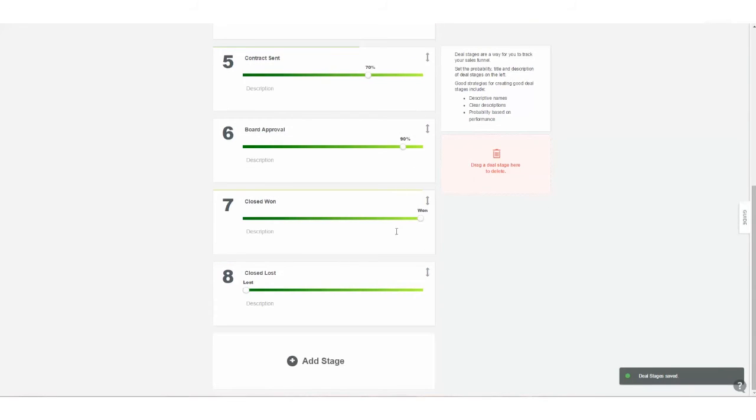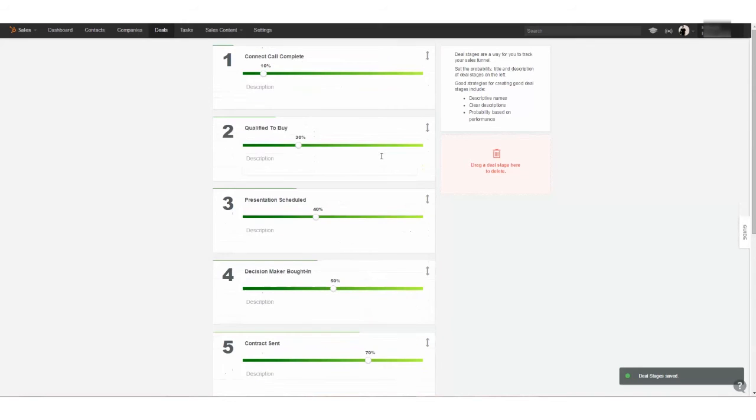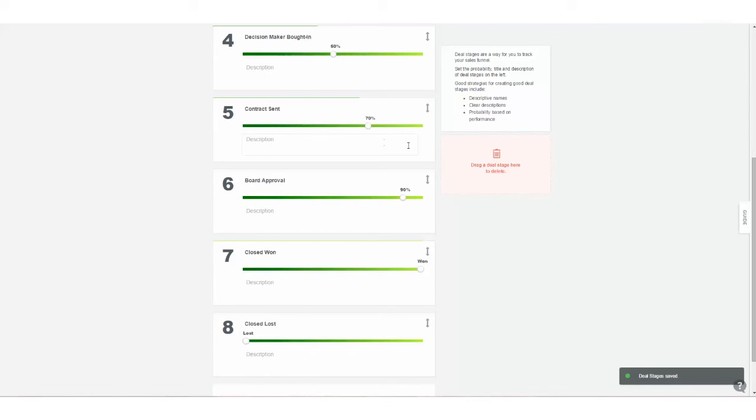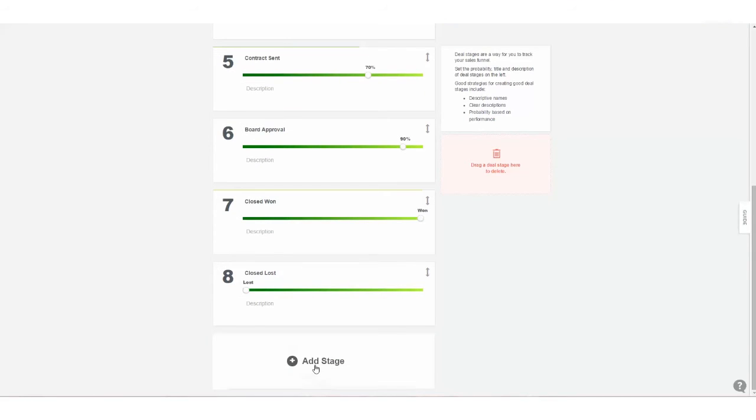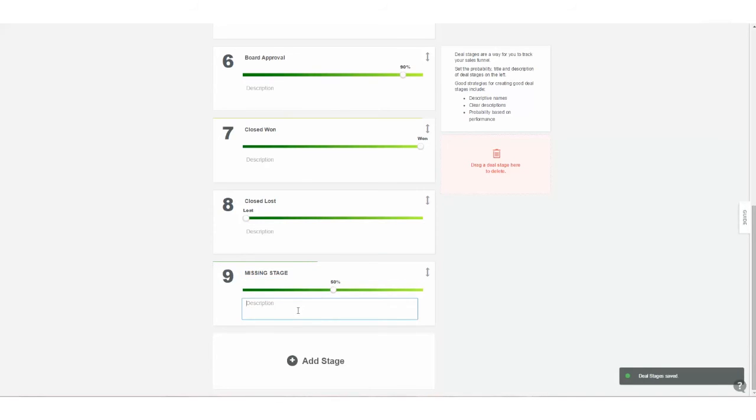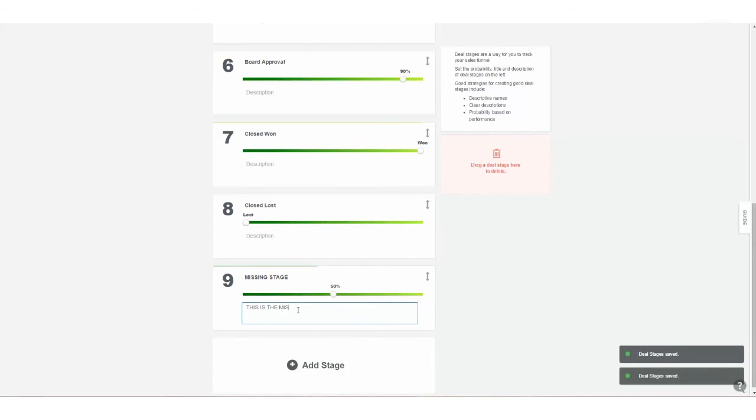Great, so we've gone through all of these, but let's say you're like, wait, there's a few steps that are missing. Don't worry, we're here to help. So we can add any stage at the bottom here, and we'll add a new label for it. We'll call it missing stage to keep everything consistent. And we will give it a 50%. Okay, so we'll add that here.